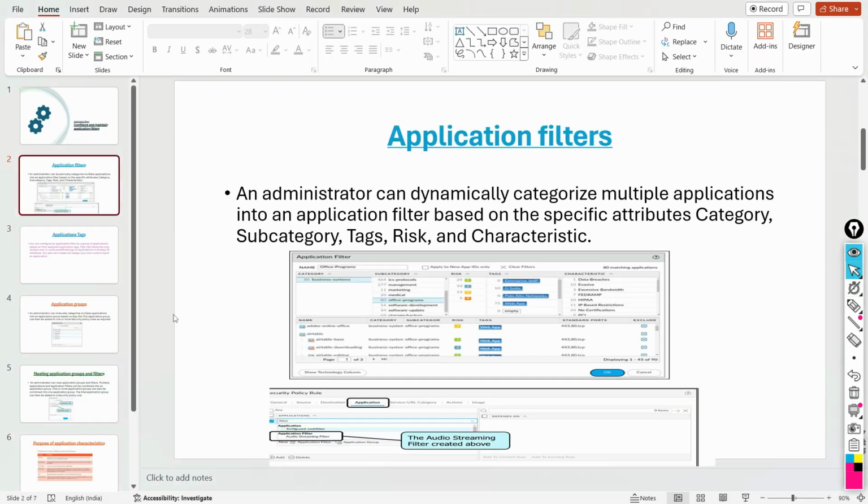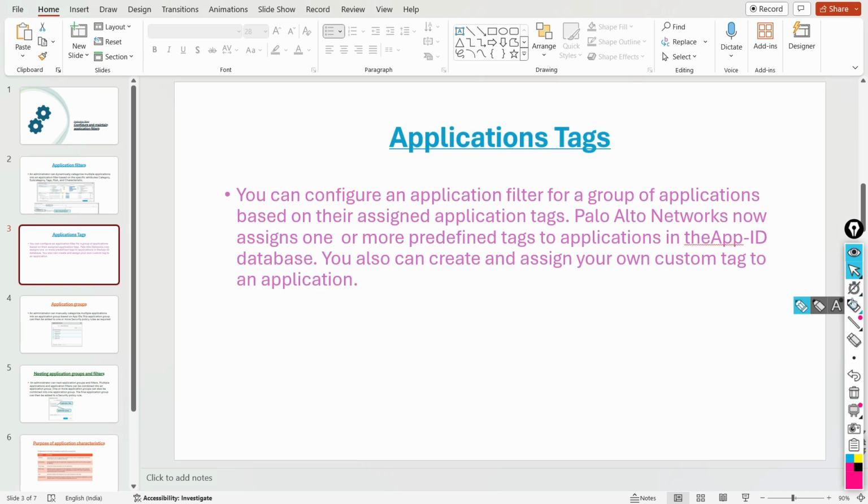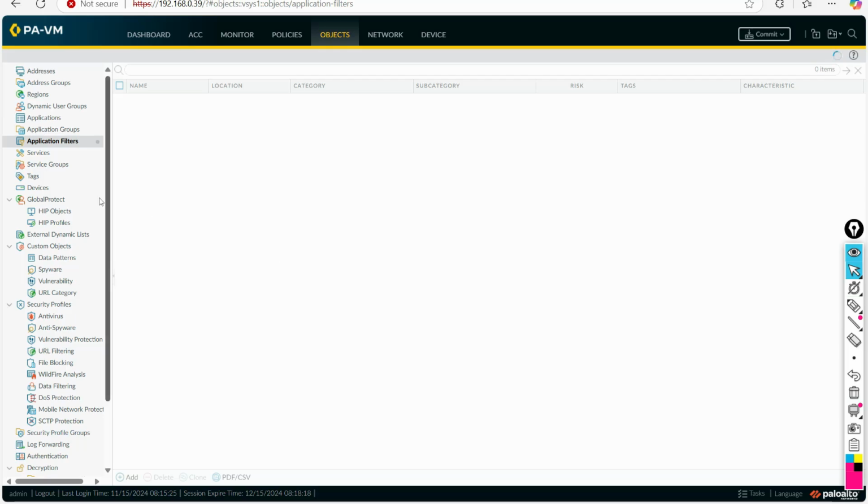Let's move on to another topic, which is application tags. You can configure an application filter for a group of applications based on their assigned application tags. Palo Alto Networks now assigns one or more preferred tags to applications. It means that we can tag the applications like the service objects. To show this, I will create one manual tag, tag the application with it, and create one application filter using the tag that I just created.